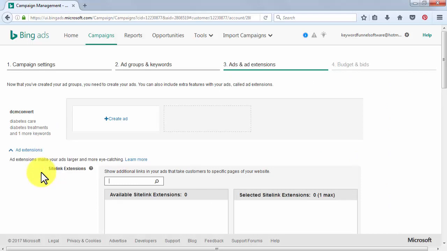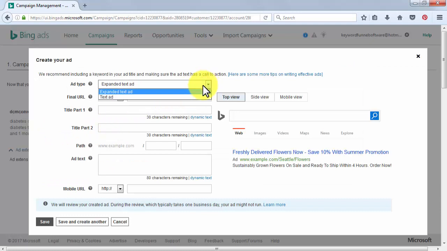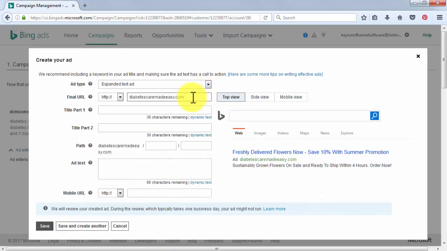Ads and Ad Extensions. Click on Create Ad and start by selecting your ad type. Now, enter a website for where you'd like to redirect your leads in the final URL field. Enter a title for your ad in the title field. You can use the second field if you need to expand a title. Add short and preferably actionable words in the path fields if you want to make your URL address more specific, or if you want to use it to target a specific keyword.